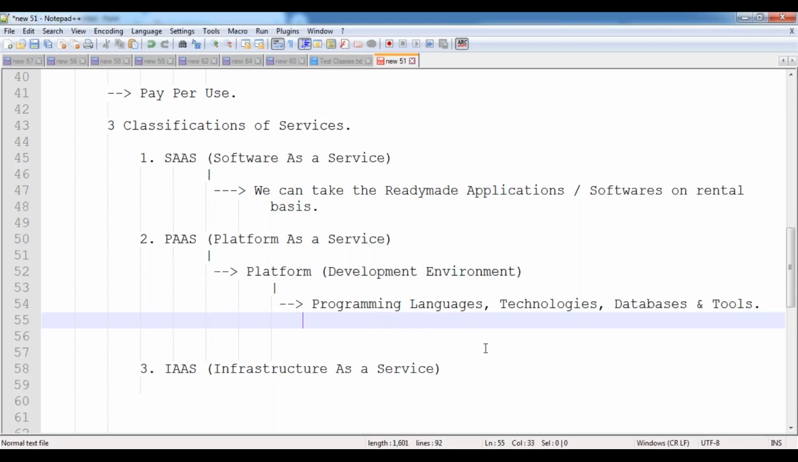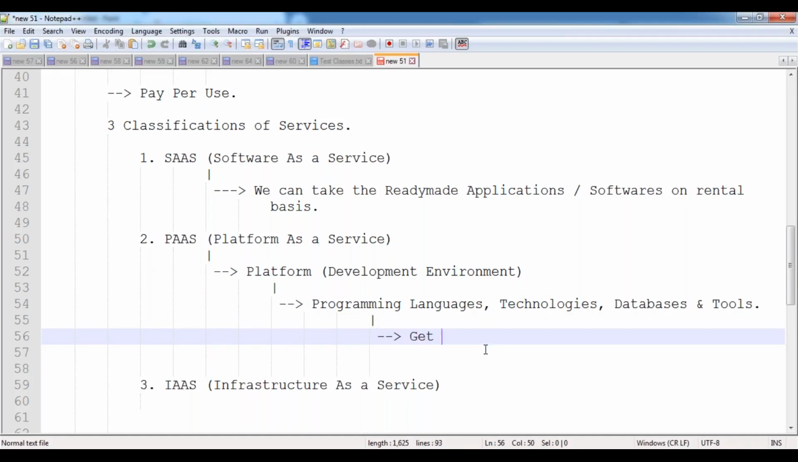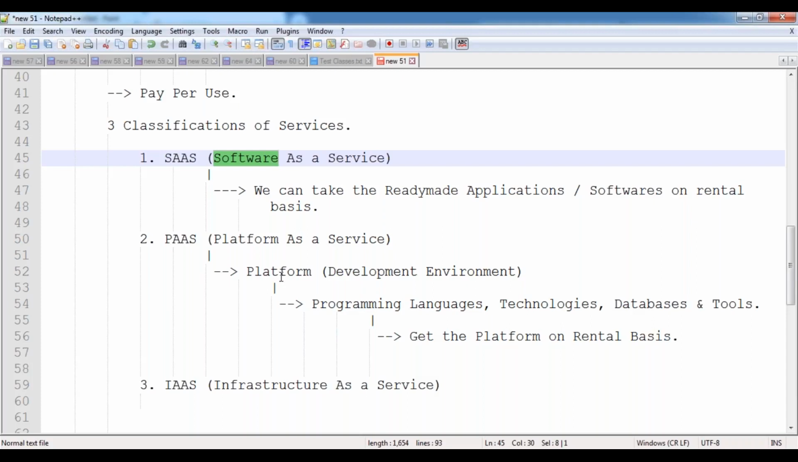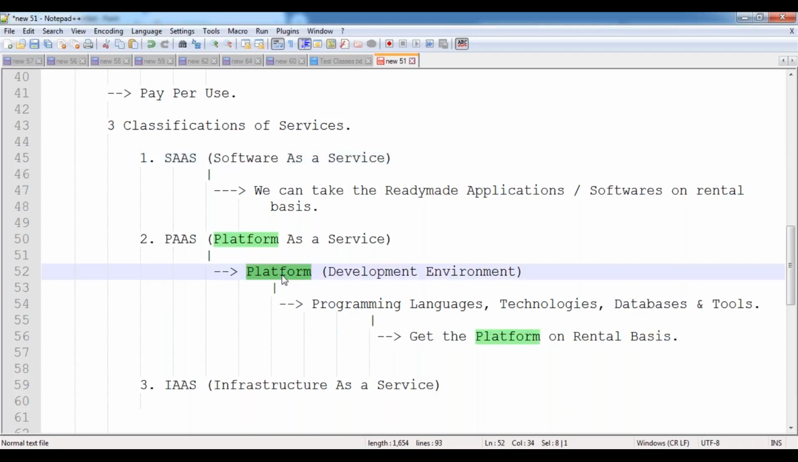So we can take this entire platform on a rental basis. Not only can we use ready-made software, we can develop our own software also by using this platform's resources. To develop your own application, whatever programming languages, technologies, databases and tools are required, all these things we can take on rental basis.